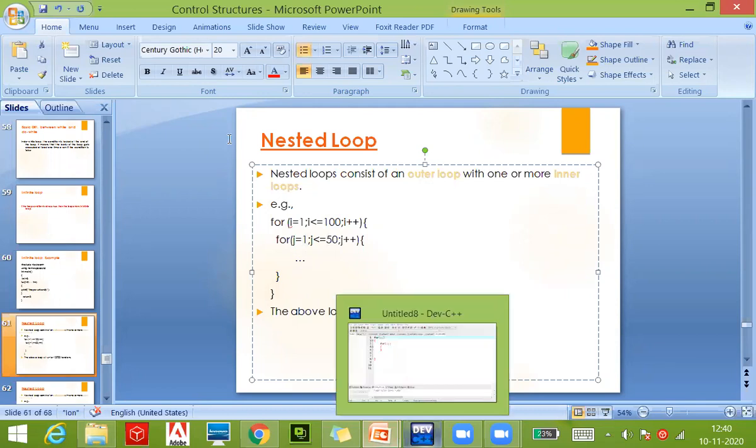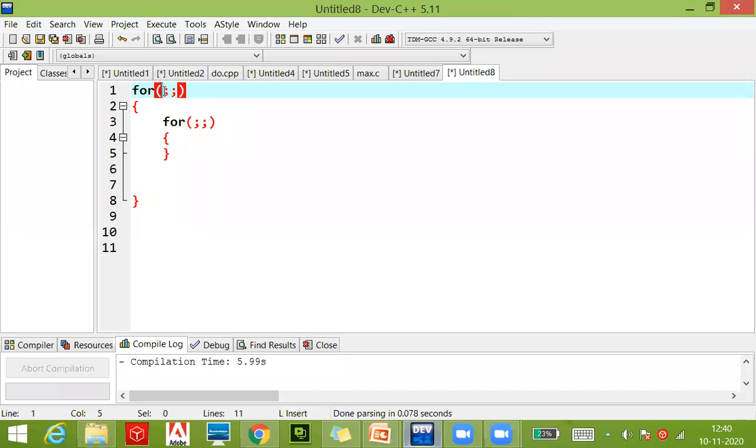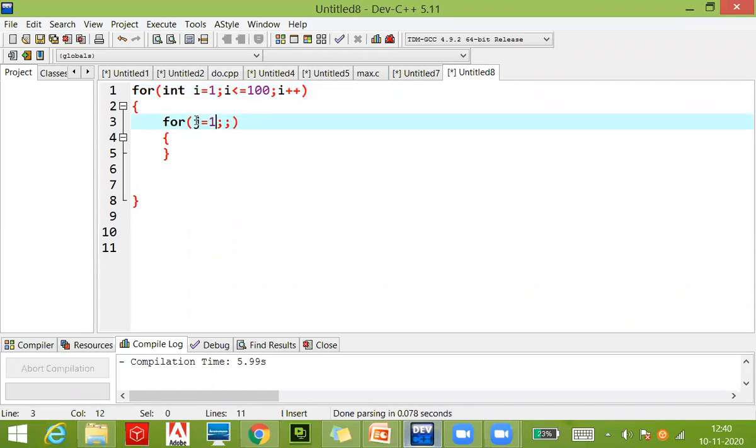How? Now I have this loop: for int i equals 1, i less than or equal to 100, i plus plus, then I have j equal to 1, and j less than or equal to 50, j plus plus.